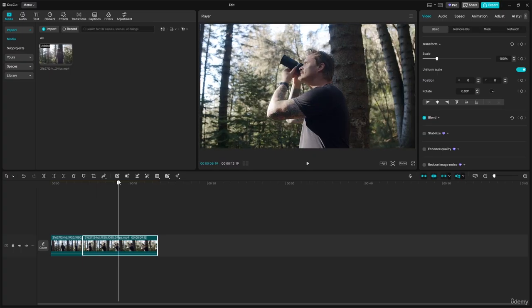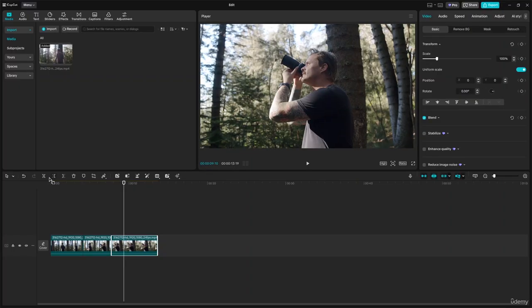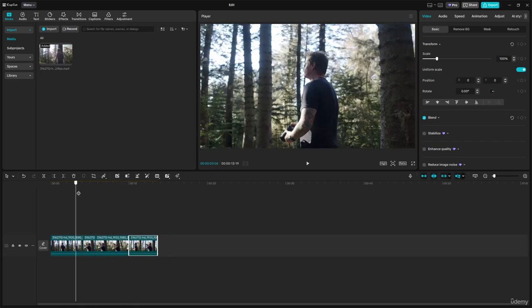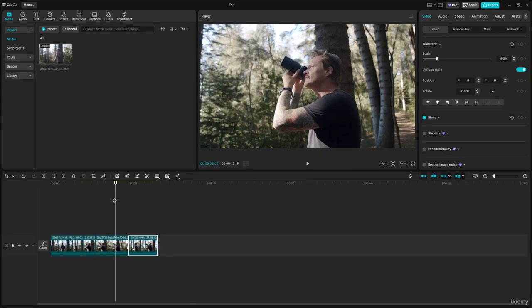Or let's use Split again, and split from here. Now if I want to rearrange like that one, we can easily rearrange this way. Okay, and that's it, we have just used it.